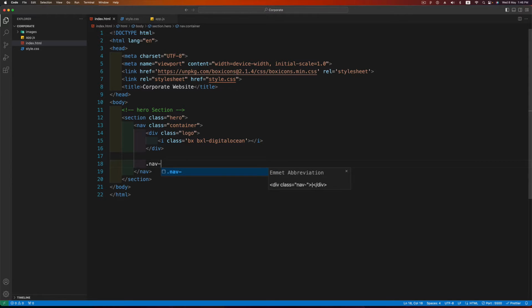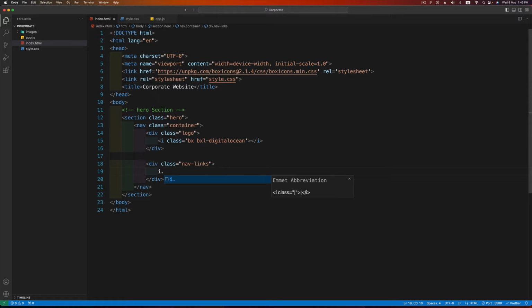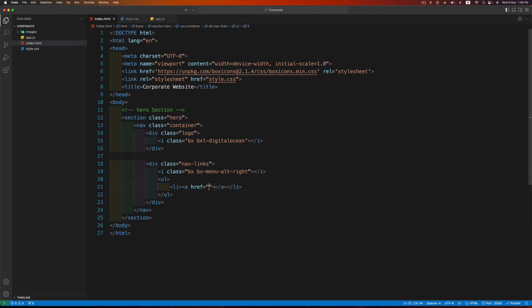So I'm going to place it inside a div called nav links. The nav link will have that hamburger icon. So bx menu alt right. So this will be a hamburger icon, and then I'm going to create a UL tag. I'll create a list. Inside the list we'll have the anchor tags.